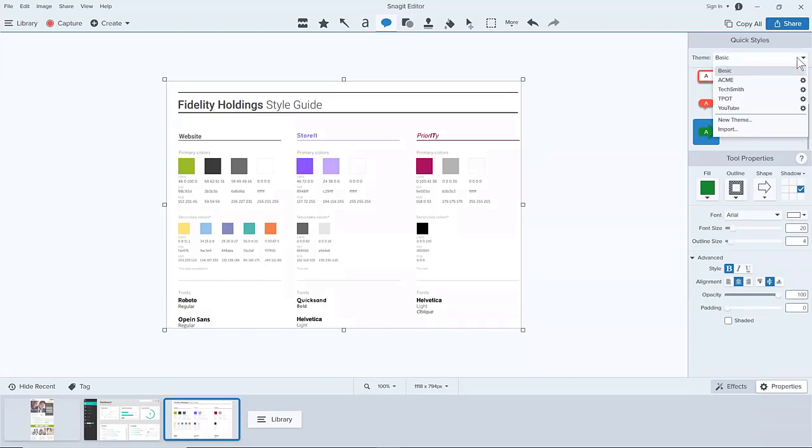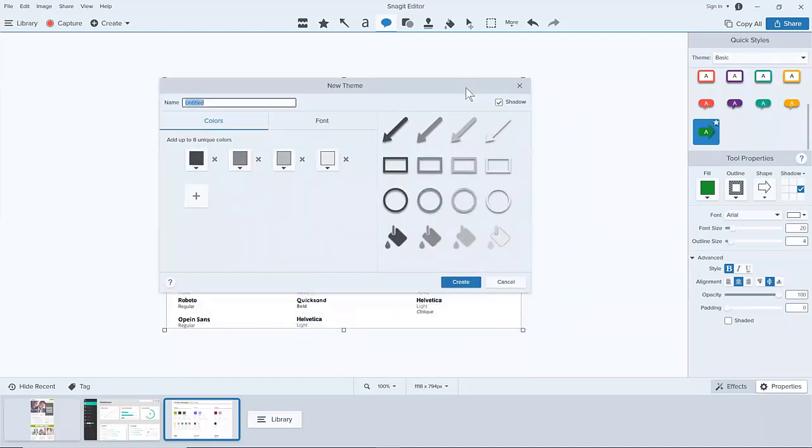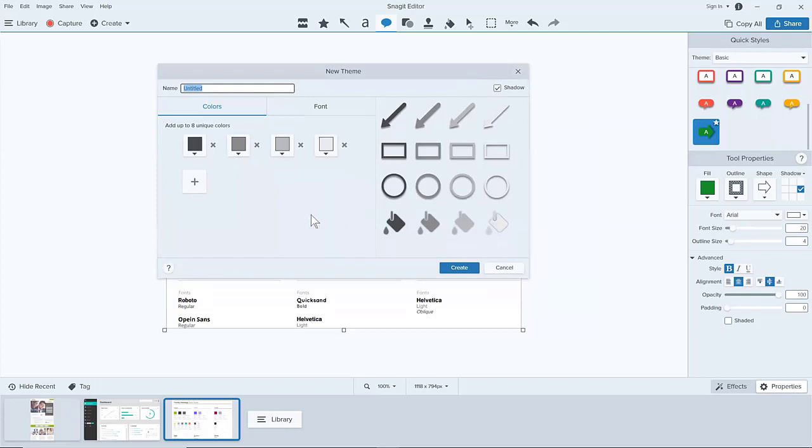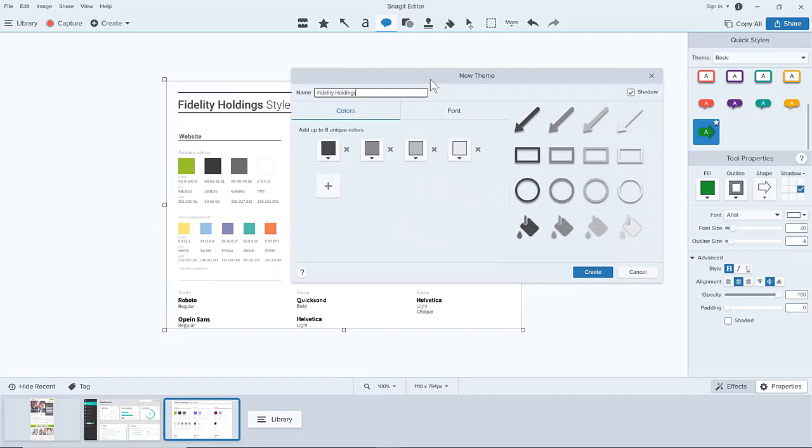You'll click on the drop down arrow and go to new theme. And here the theme manager window will appear. So first thing is we'll give it a name. We'll just give it that Fidelity Holdings. And we will now create our theme. So the first thing that you can do after you create the name is add up to 8 colors. In this case, we only have 4 colors for our company theme.